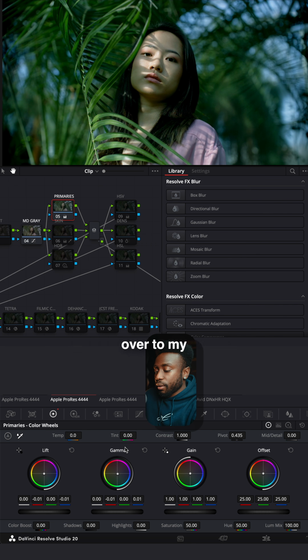alongside the highlights. Now coming over to my primaries, I wanted to add more of a little greenish-bluish tint. That way I dropped down my lift, and I also decreased the reds in the gamma, and then increased the blues within those midtones.